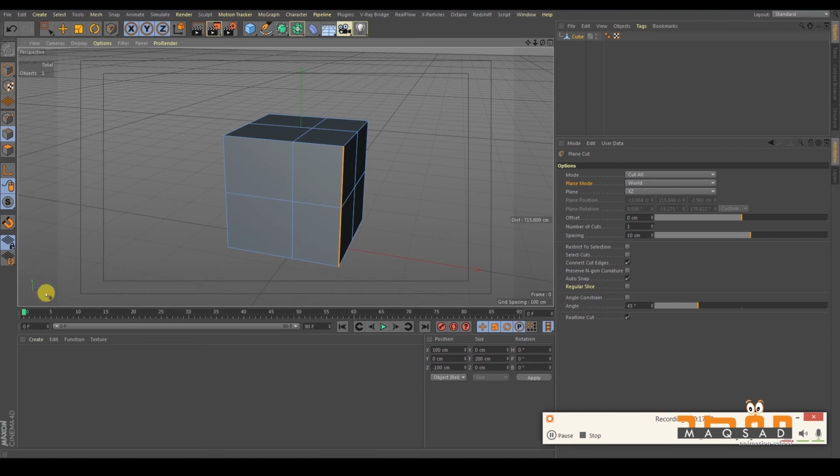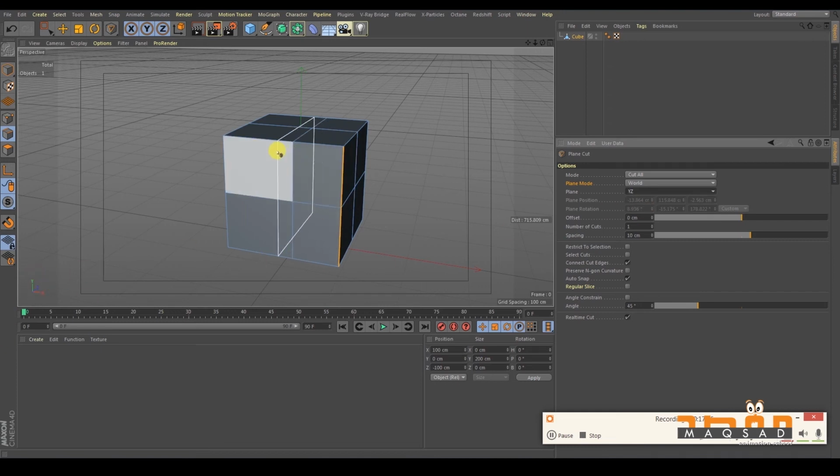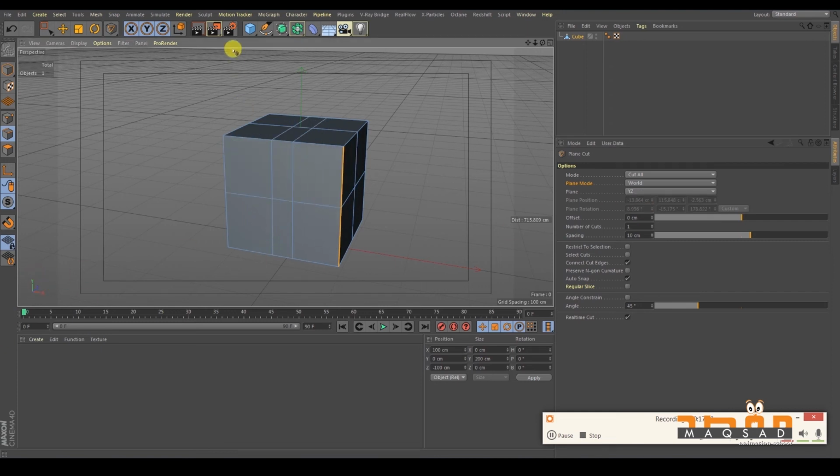You can see it is cutting in x and z. Y and z means this and this. Okay, and then you can, for example, you make this one. I think this one will work with. If you add 2, it will add 2. Okay, so it is an option.